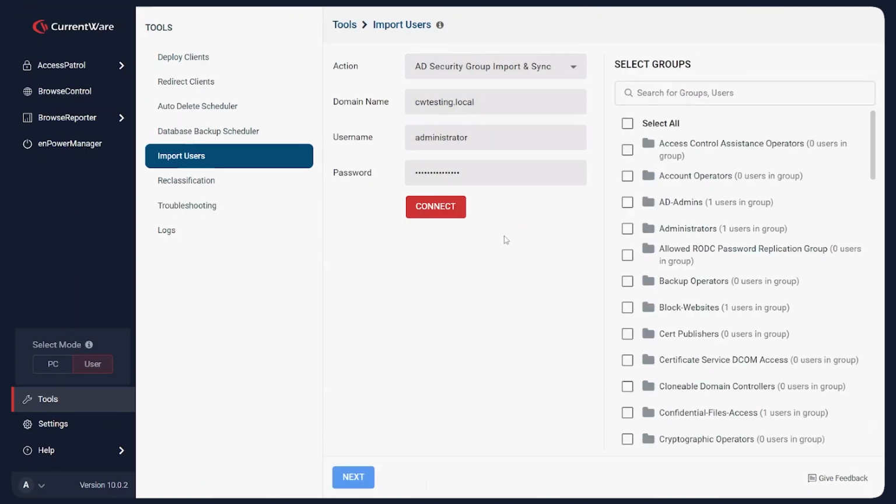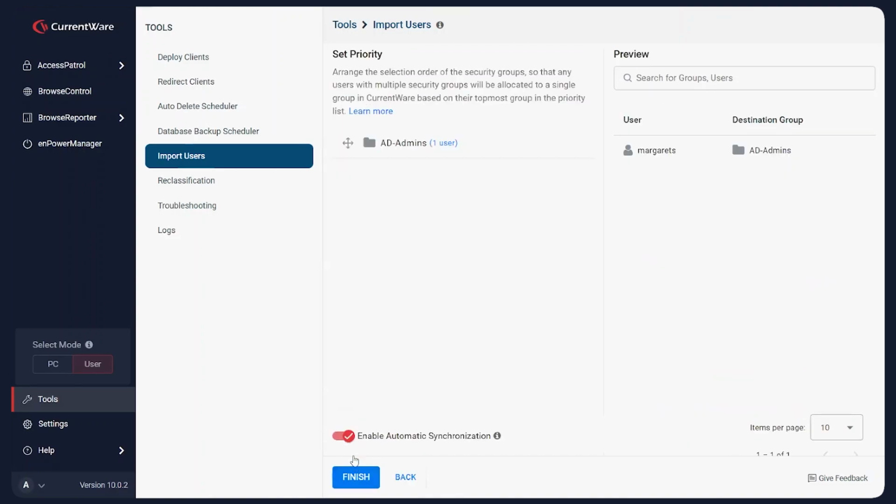Once you've synced your Active Directory, any existing security groups that you have within your domain will show up on the right-hand side. You can search for these groups by keyword or by name, or if you see the group that you wish to add, select the checkbox next to it, hit the Next button, and you'll see a display and a preview of which users are associated with which group. And after this, you can hit Finish to import them to your Currentware setup.